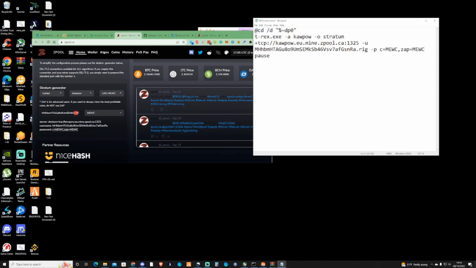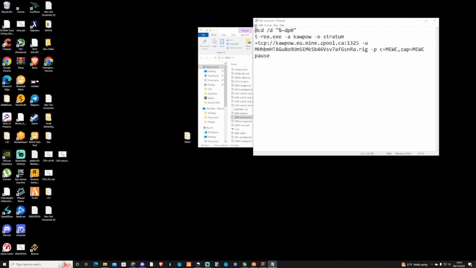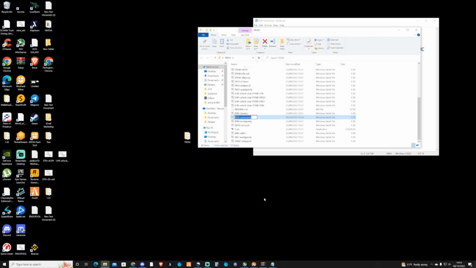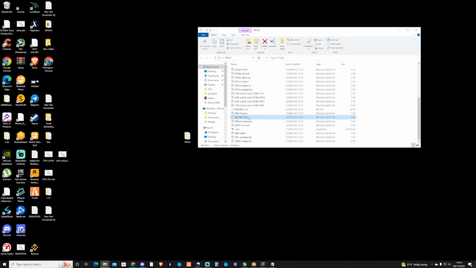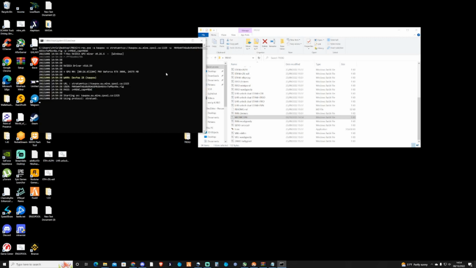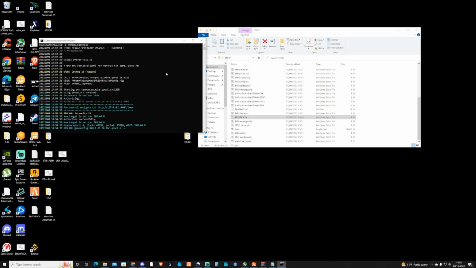So if we change this, Ctrl+S to save. Go ahead and press save on this, take ourselves back to the folder, rename this, just put it as MeowCoin, just so that you don't lose it or forget it. Close that and double click, and hopefully we should be mining MeowCoin.